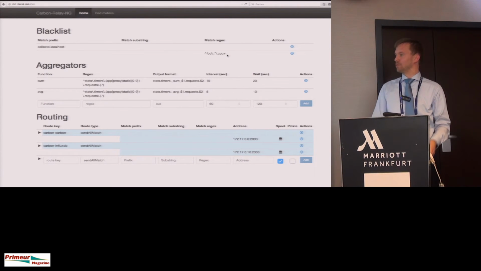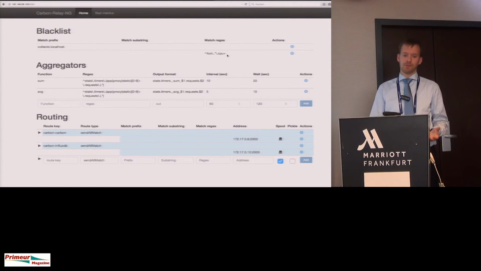InfluxDB, for those of you who don't know it, is a Go project, pretty recent, or not that recent, maybe a year or so. But it's an in-memory database for time series data, which is kind of nice.